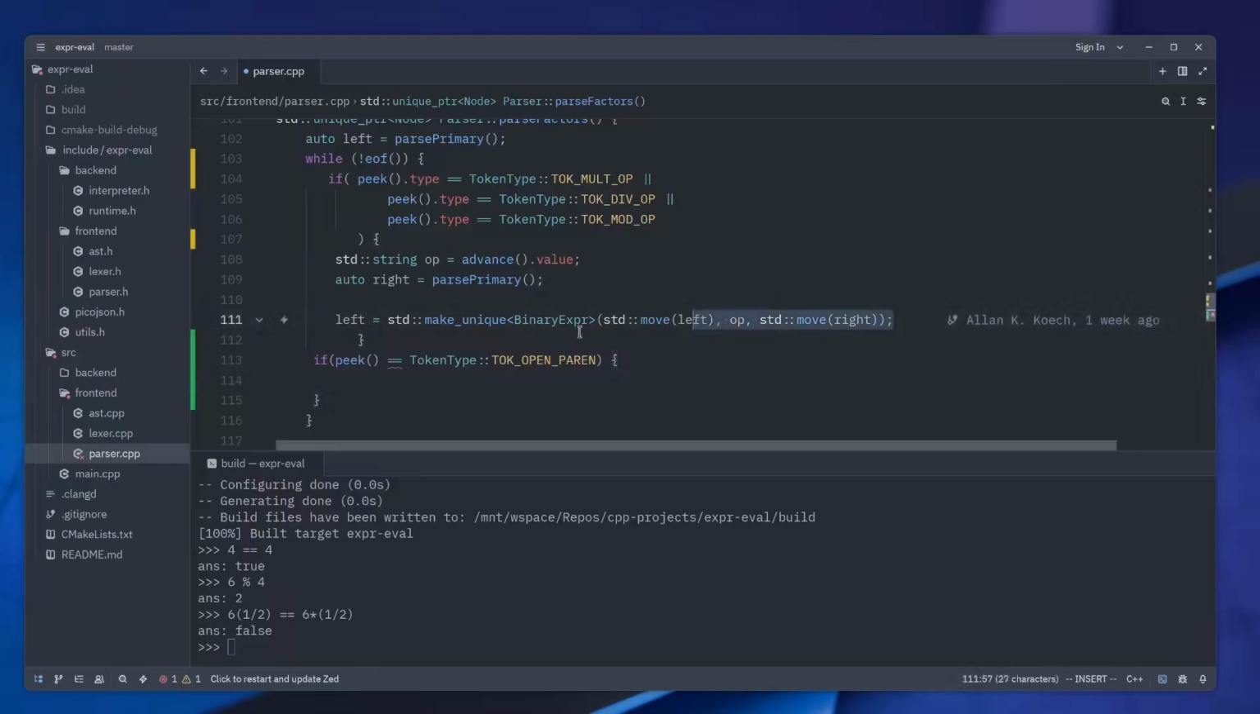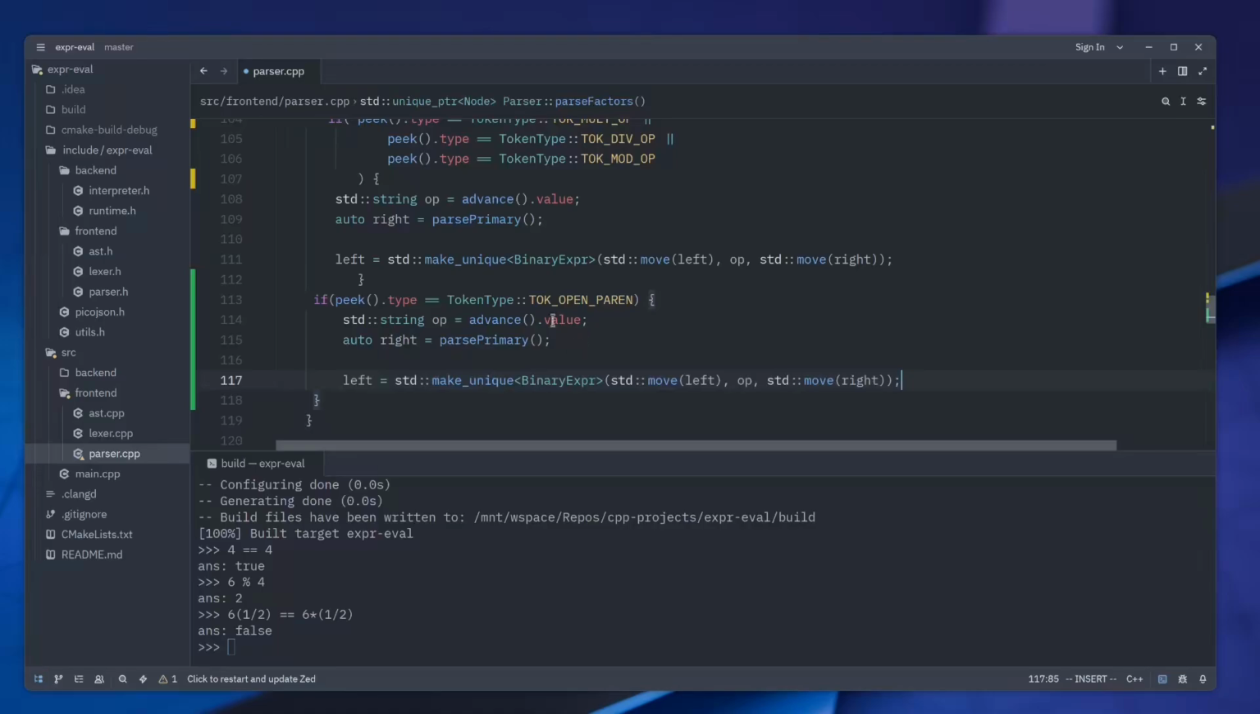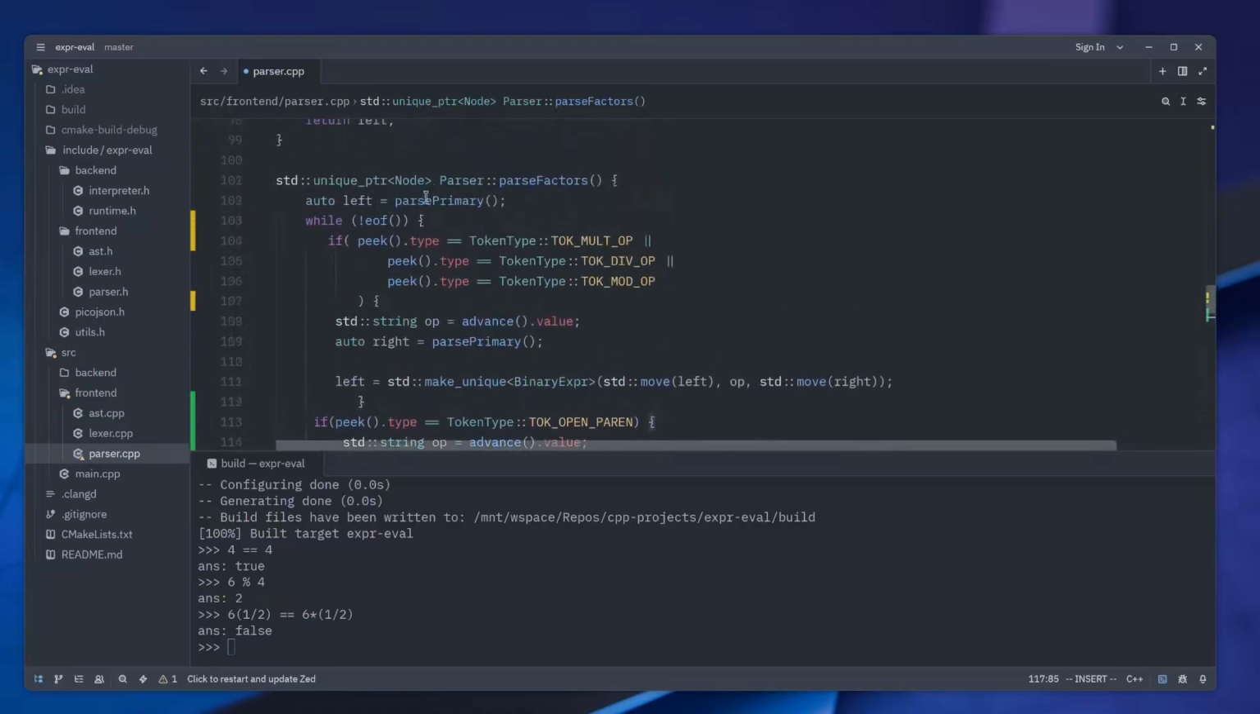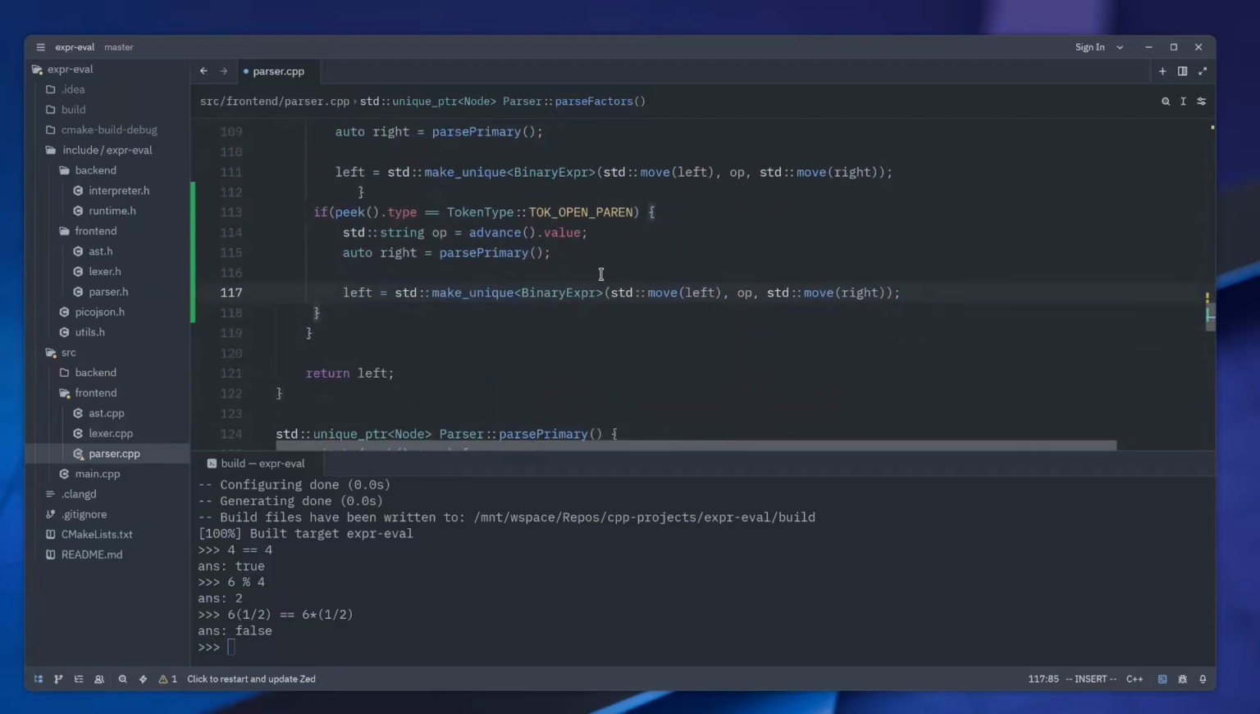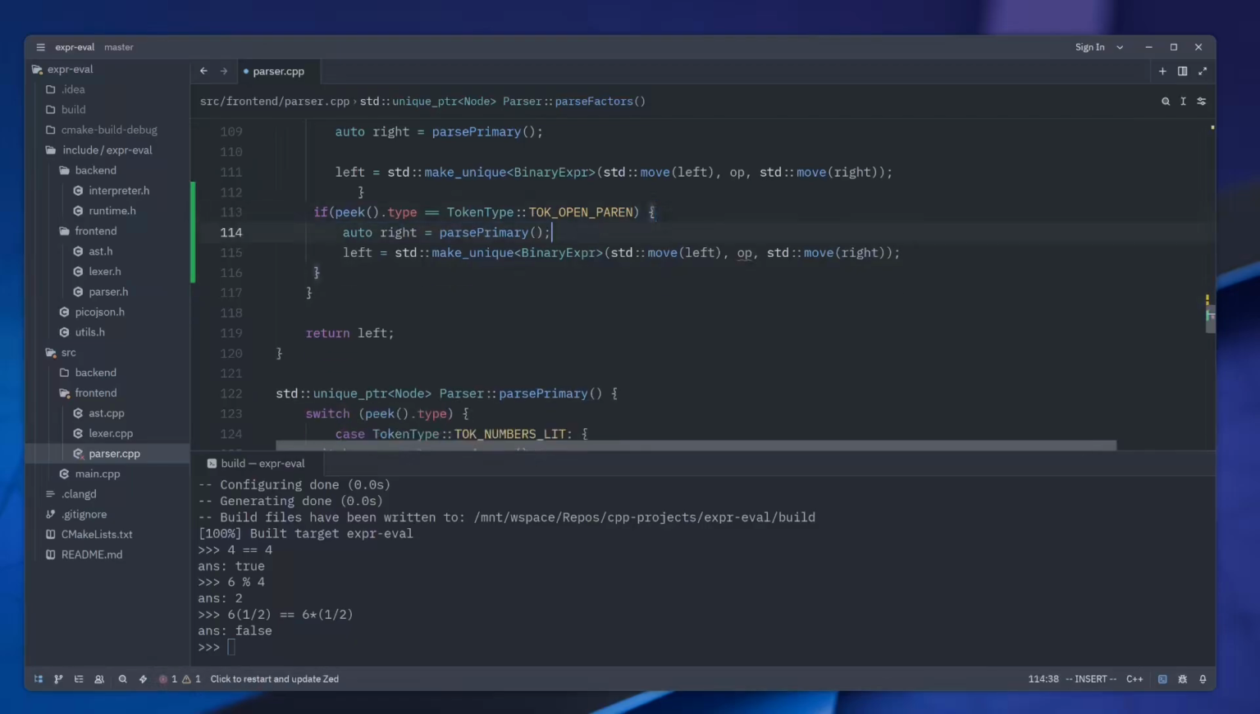I will just copy what we had already here, and then I will paste it here. So we already have the left expression that we had here when we were parsing the primary. So the right expression will be whatever comes next. We'll still be calling parse primary, but for our operator here, we'll be passing in the multiplication operator. So we'll change here to multiplication.